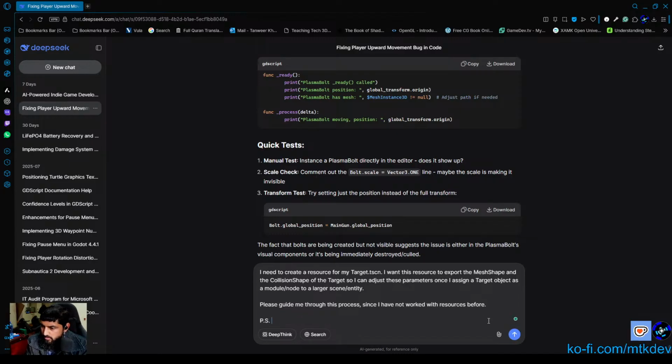Postscript, do you need to know the scene hierarchy of the target.tscn file?